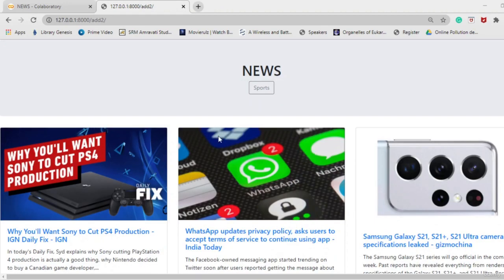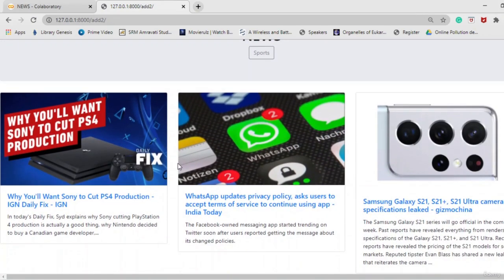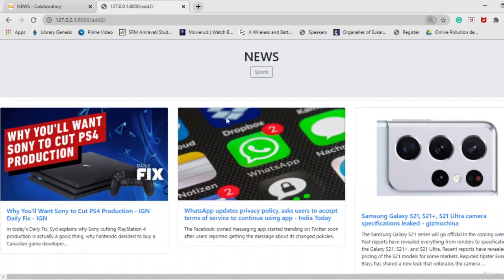Now you can see that it gave us output of technology related news. So it gave Samsung S21, like that. I think you have understood now how to create buttons and make it functional. Now, as you can see, it is index1.html. We didn't update it, so there is only a sports button.